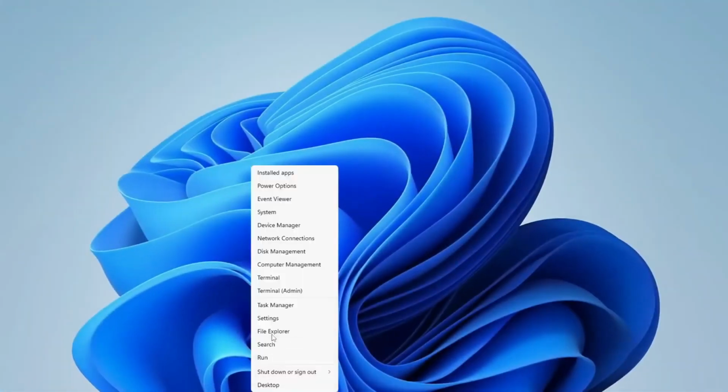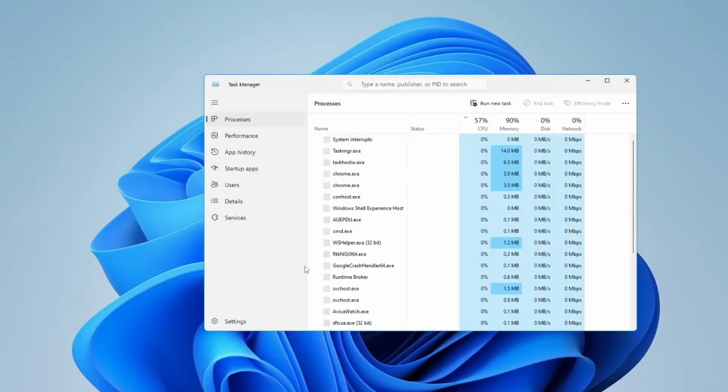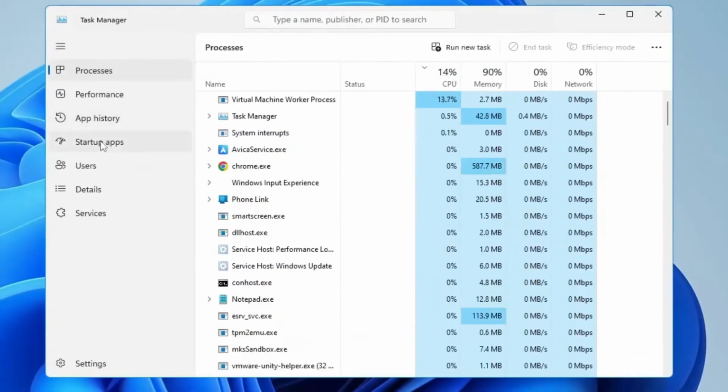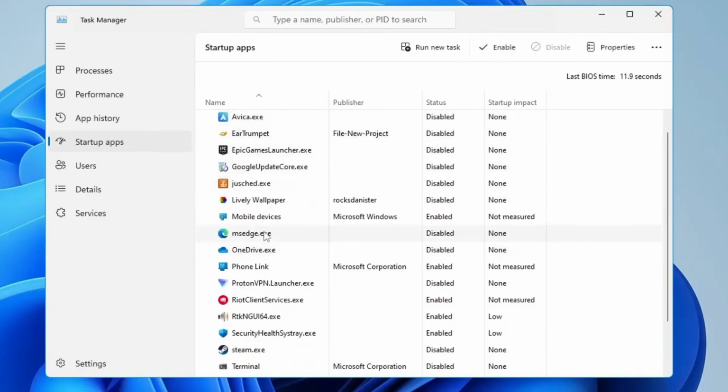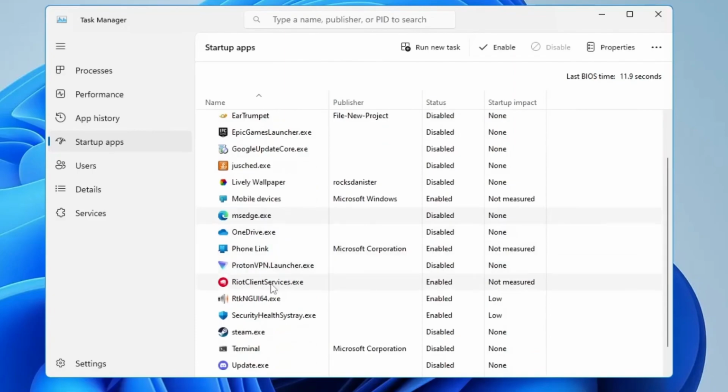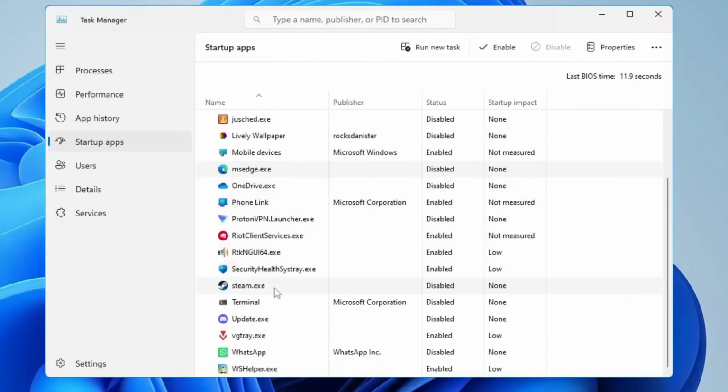Right, next click on the Windows icon, click on Task Manager. Then click on Startup Apps. And there you have to disable all kinds of third-party applications that start along with your computer. So, you need to make sure that you disable these applications, like any kind of third-party software, any kind of browser, OneDrive, Steam application, Discord, Skype, anything that you can manually open and enjoy it, you have to go ahead and disable them.